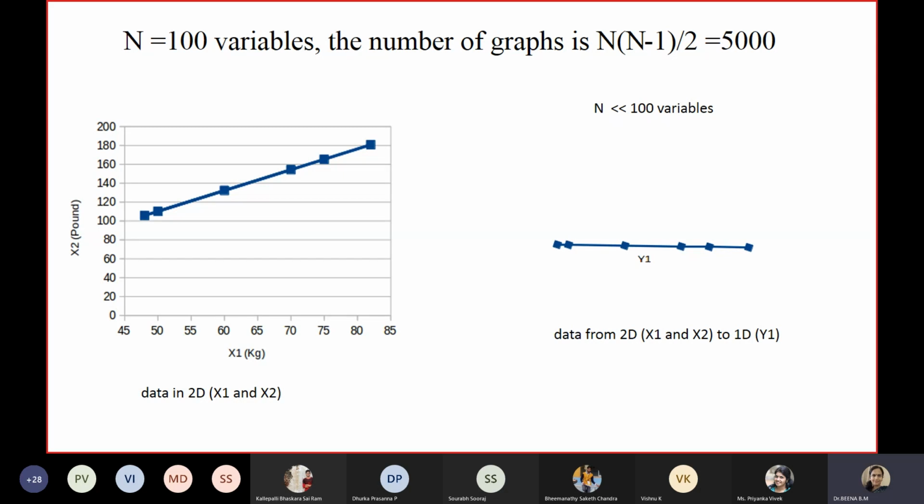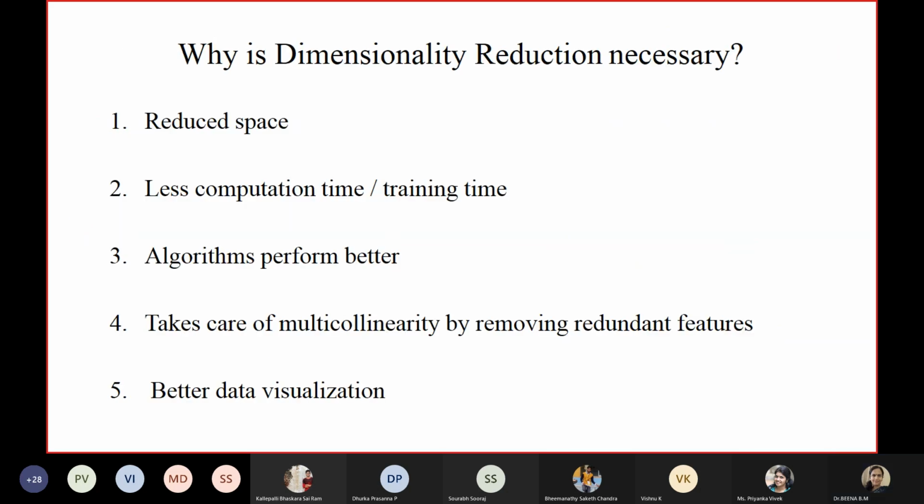In general, n dimensions are reduced to n minus 1, n minus 2, and so on. Finally, we bring it down to 2D or 3D. That is called dimensionality reduction.